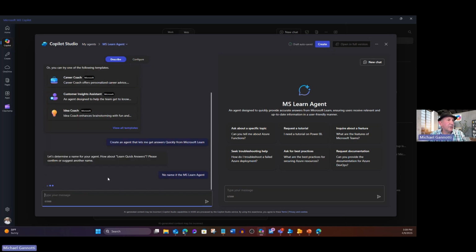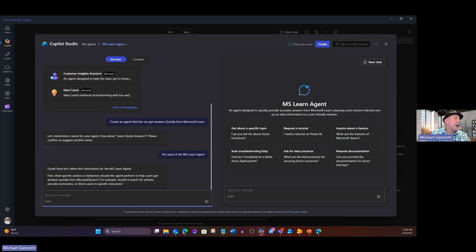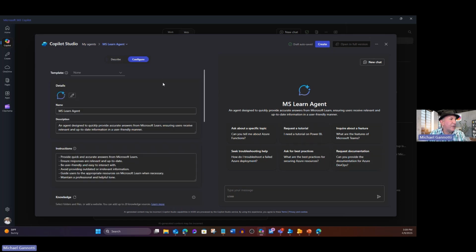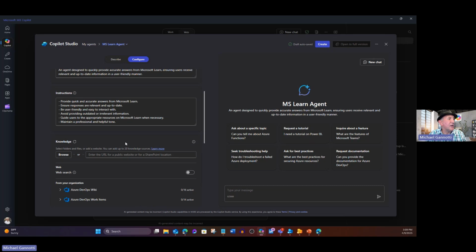So there we go. It's now named it. What specific actions should it do? Should it search for? I'm going to leave it because I kind of like that there. I'm just going to skip straight over to configure. And you can see here now, it would have prompted me after that for the public source, which I could have done. But I'm just going to come in here and copy my URL that I already grabbed. I could have also done it from the website.